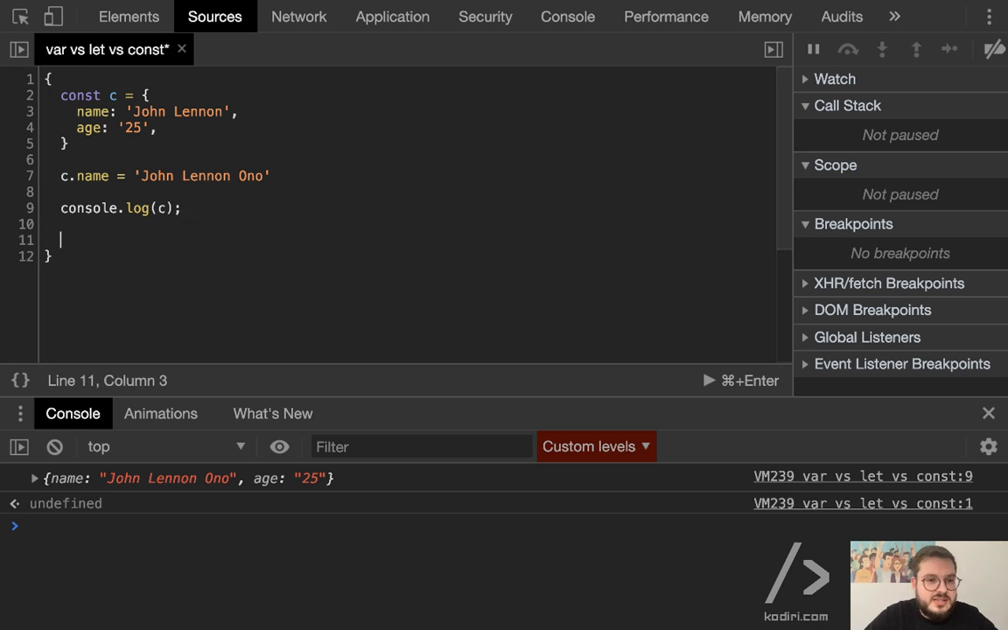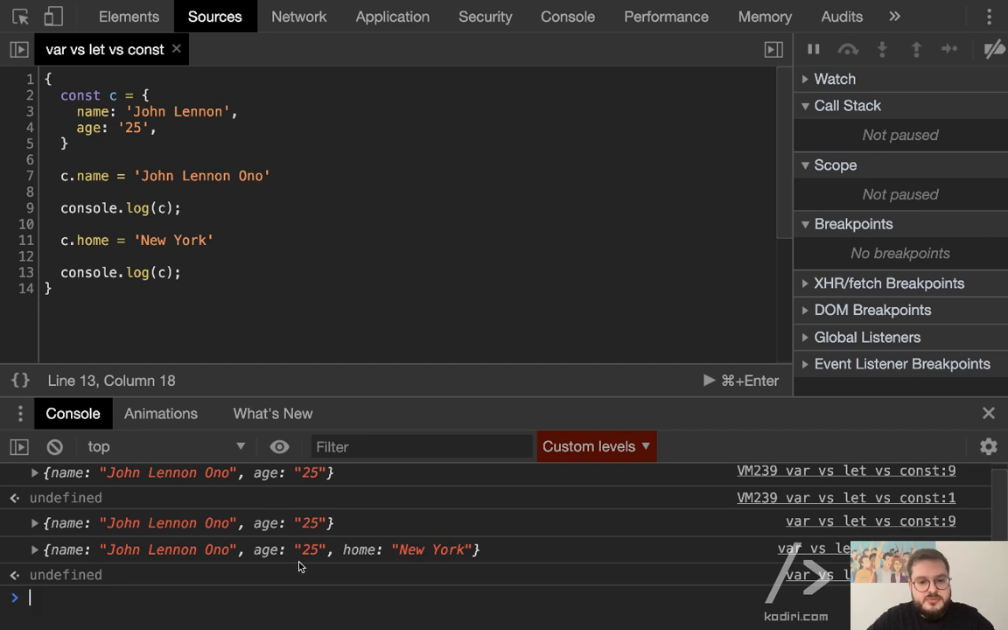But let's say now that John Lennon is living in New York. So you can add also c.home. Let's say it's New York. And if we do a console.log again, we have now New York here. We add this to the object. So yeah, that's pretty much.